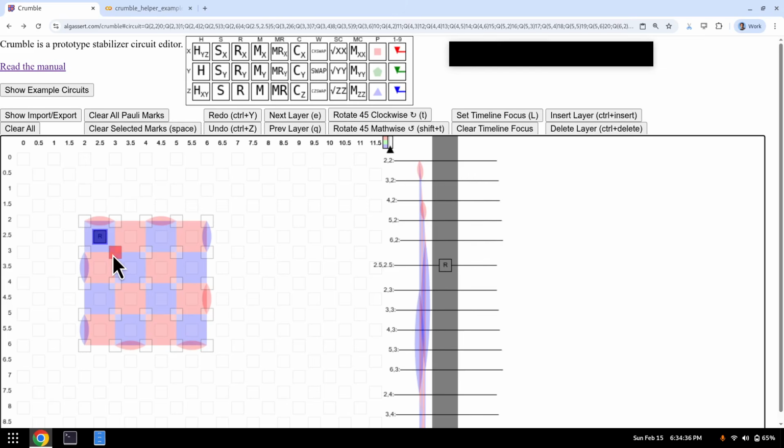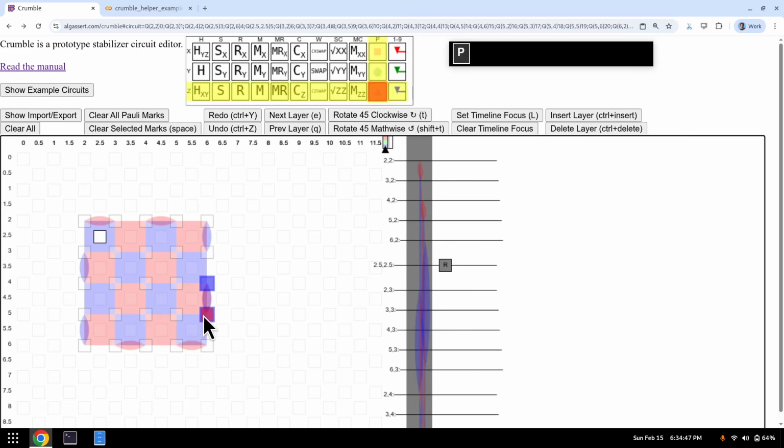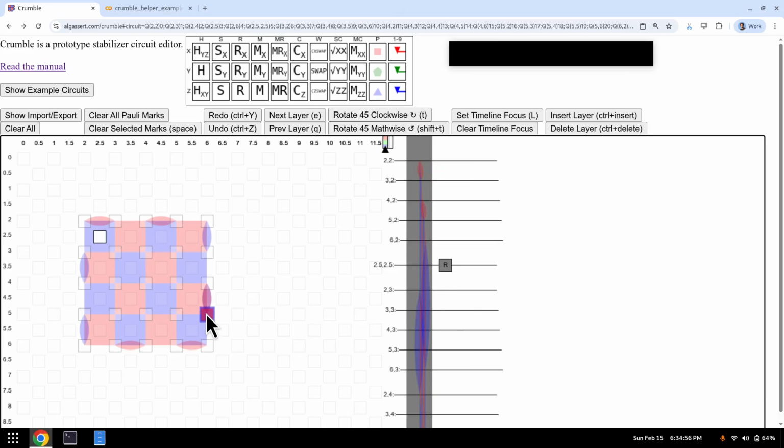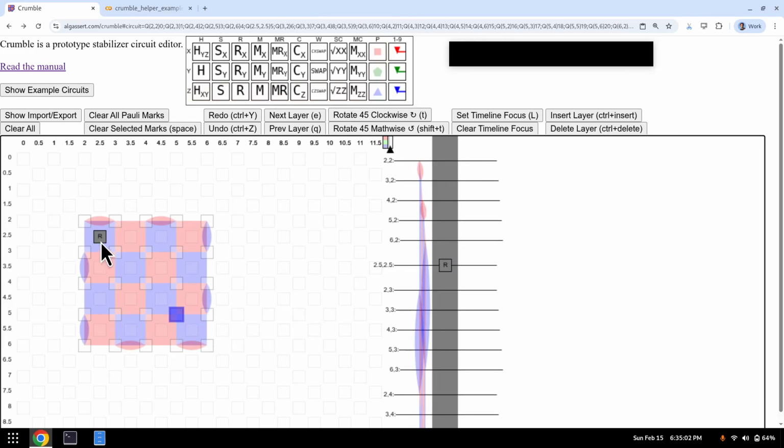To do things a bit more efficiently, I'm going to select all of the Z basis measurement qubits ahead of time. Oh, actually, I can see that this is the wrong color. Let's fix that and go back. Okay. Oh, geez. Just got to do a bit of a more complicated fix here. There we go. Anyways, so I select all of the Z basis operators.